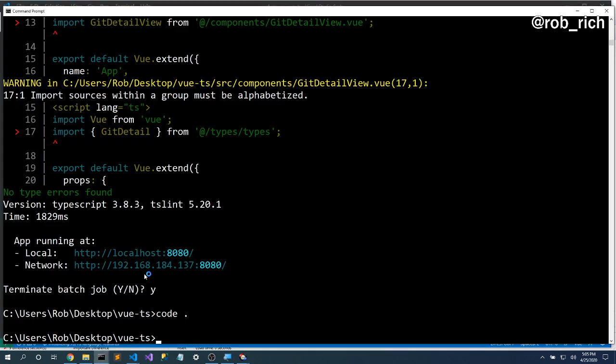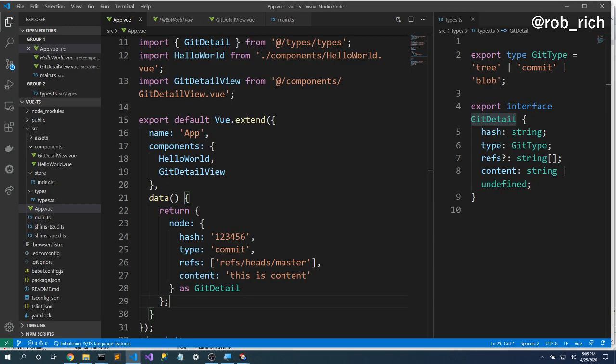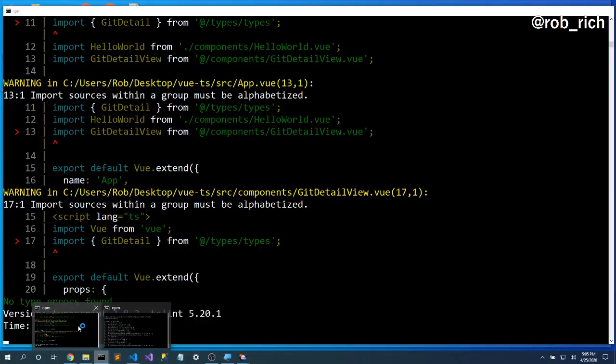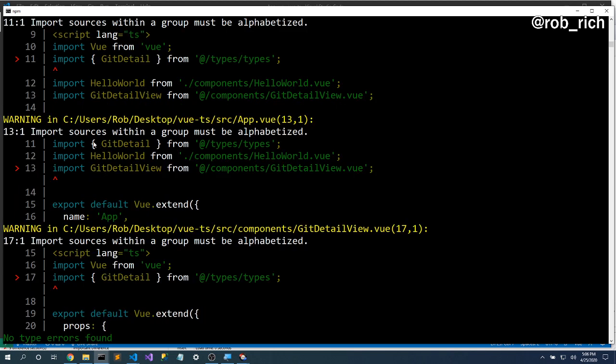And I probably also ought to run Vue from inside the thing, from the terminal. Hello world. So what errors are you showing me? Get detail needs to be above Vue. Get detail. Import sources within a group must be alphabetized.